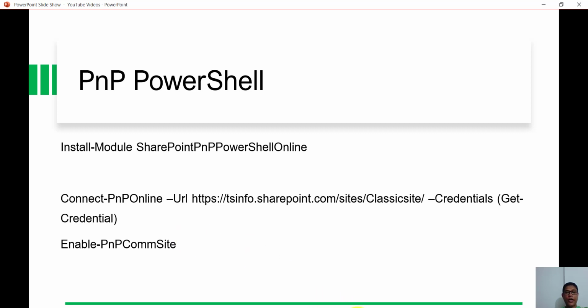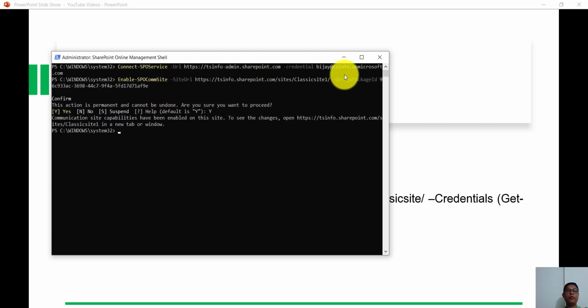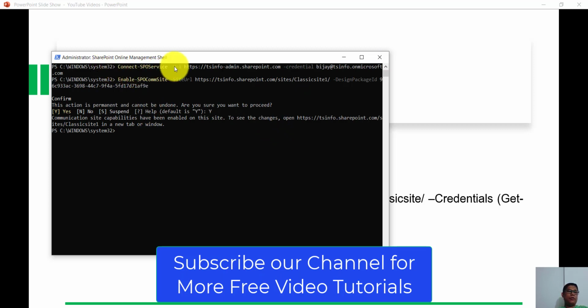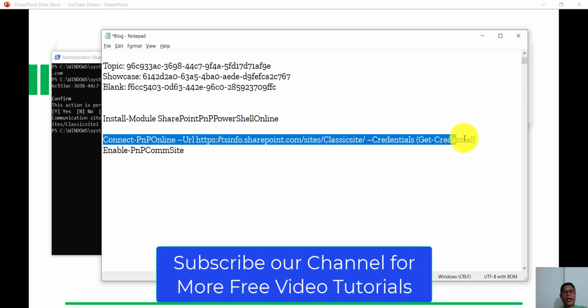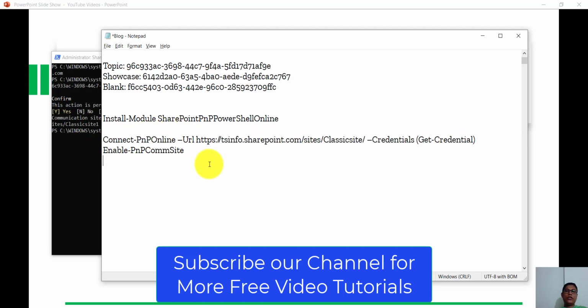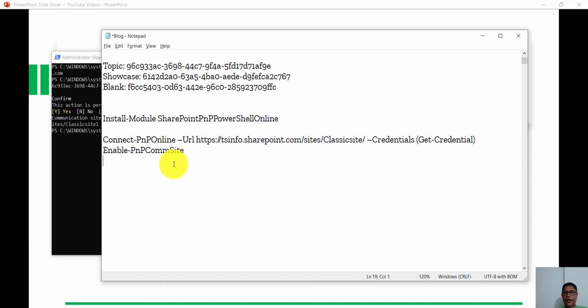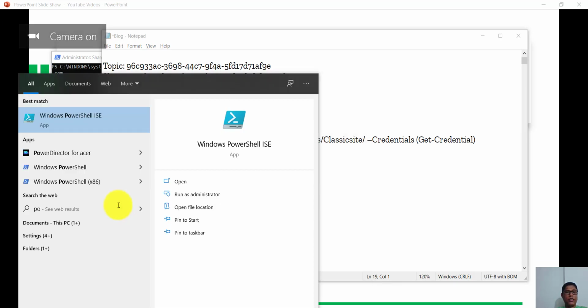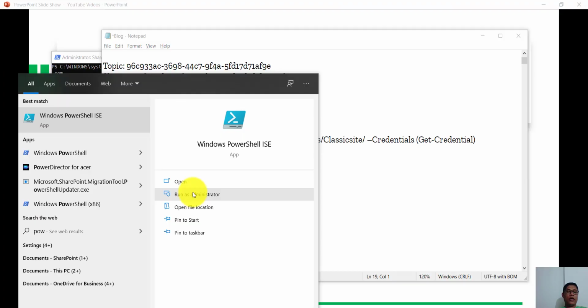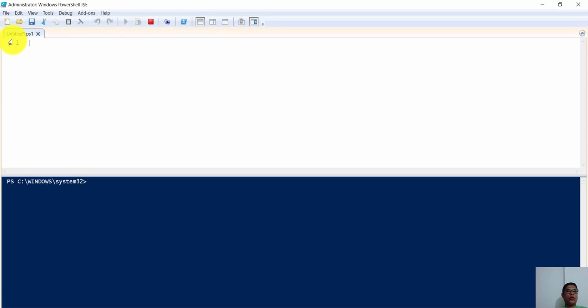Now let me open this command prompt. You can actually run any command prompt even. Here I will use the same SharePoint Online Management Shell, and I will try to take this command first of all. Or in fact, if you want, you can use Windows PowerShell ISE. So for example, if I open ISE, you can see PowerShell ISE, and I will run as administrator. Once you open this, you can run both the commands at once.